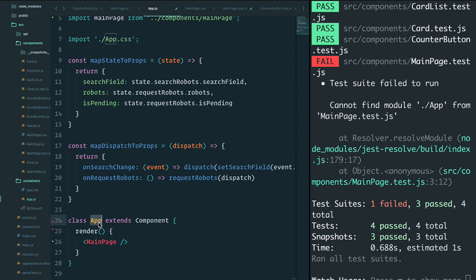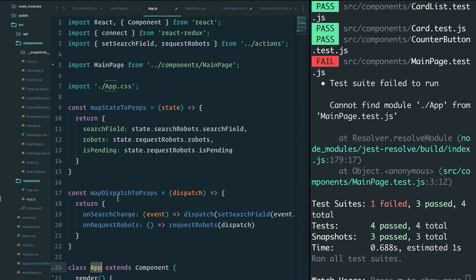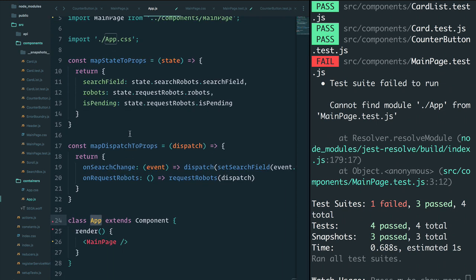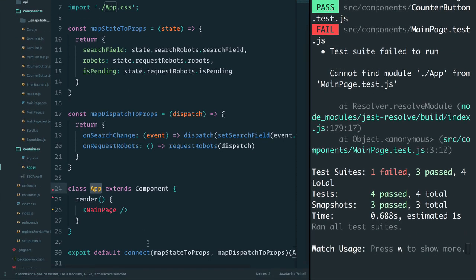And this is an architectural decision that I really, really like because we don't really need to even test this, do we? Because all we're doing is just using the connect function to grab the state and dispatch events from our Redux store. So even writing tests for this, although we could do it, we're just simply testing the functionality of Redux. And that's something that Redux library already does.